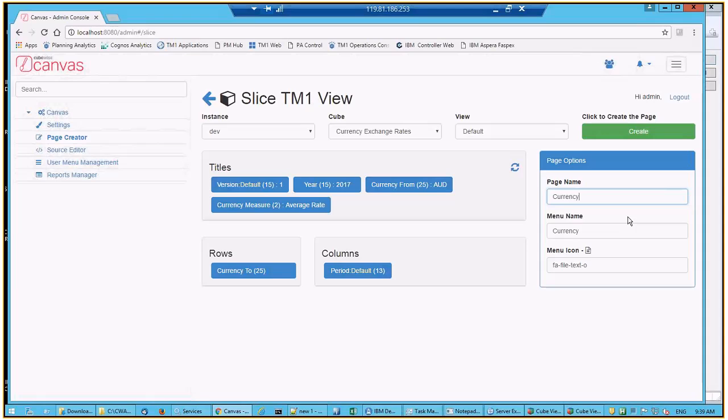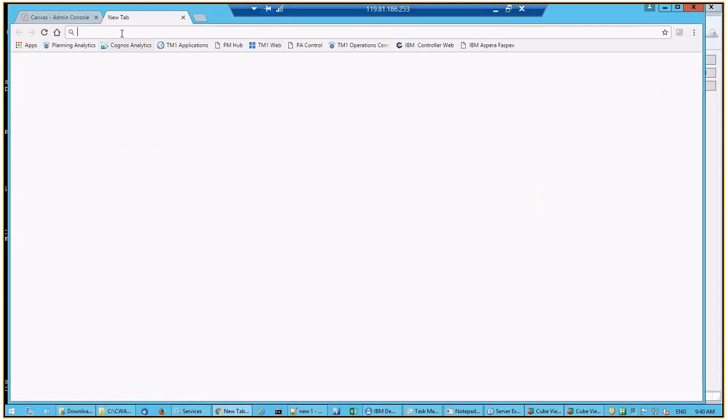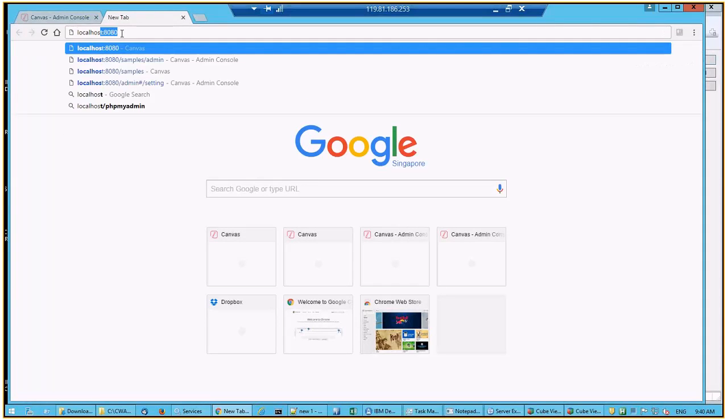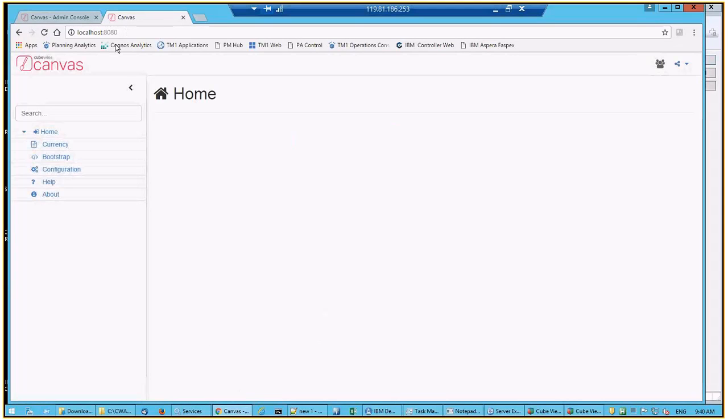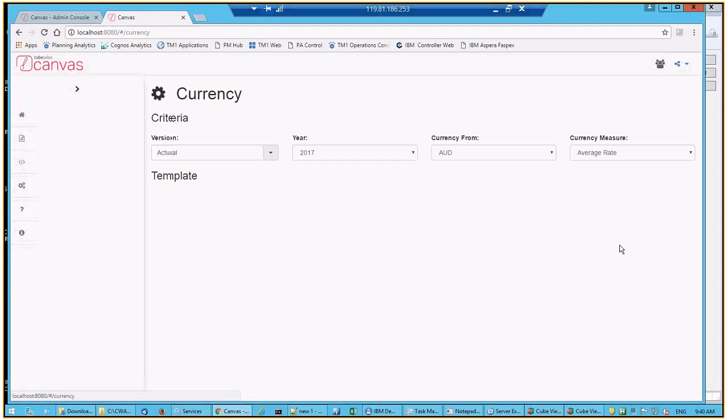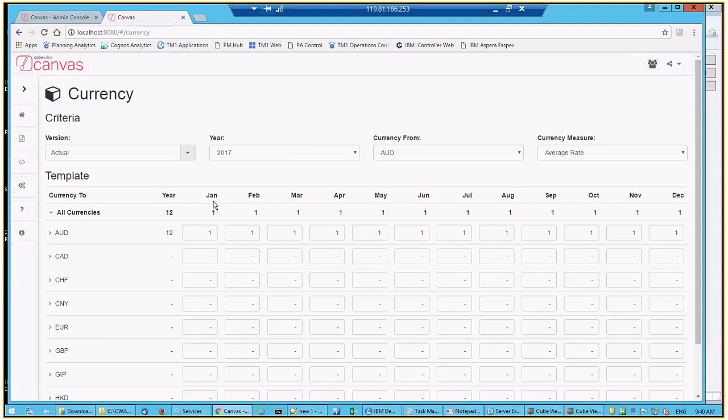Give it a name in here, currency. You can also choose an icon here for the menu, and then I create that page. So it's created now, and if I go in a new tab, localhost 8080, I would get a page currency here, which is now already created for me. So that's not the stuff you will have to do, because it's more for our Canvas customers who want a quick starting point.